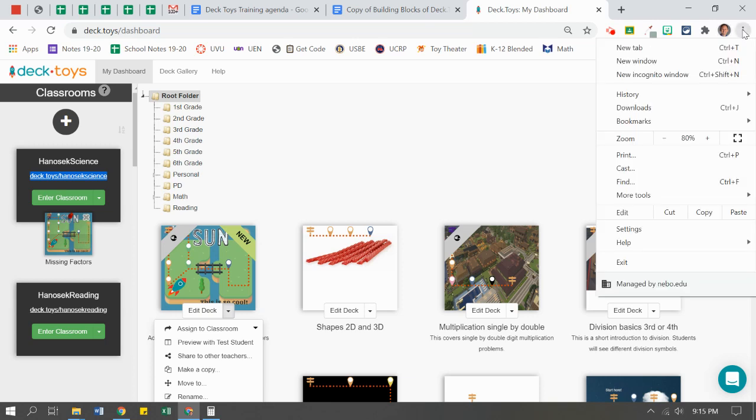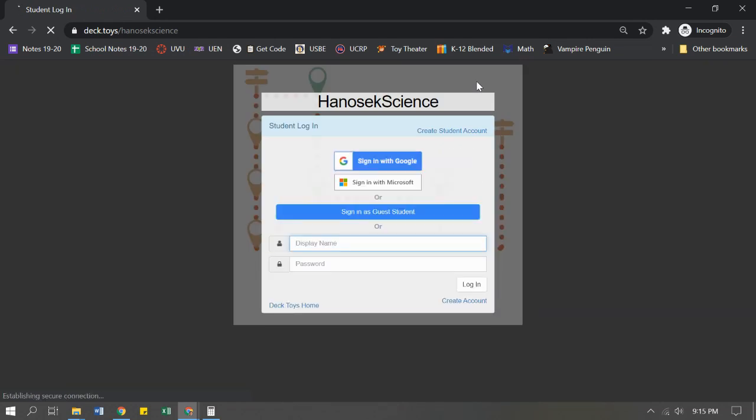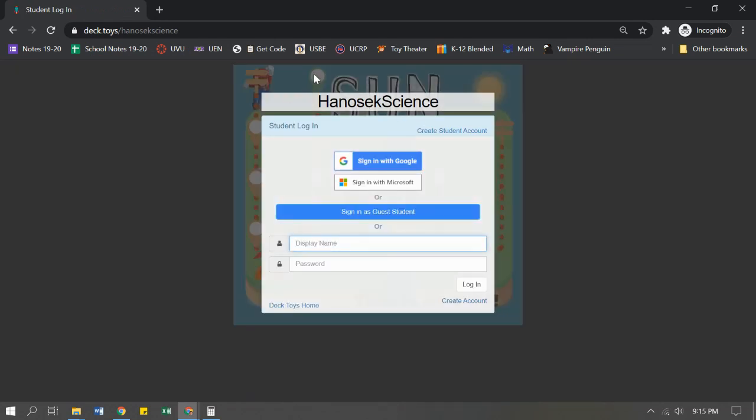So how would that look? I'm going to open an incognito window, right? Paste it in so you can kind of see students are going to come here. Here's the classroom. They can see the deck behind it. And again, they have a choice of signing in with Google, Microsoft, or signing in as a guest student, which will not track their data. The Microsoft and Google will.